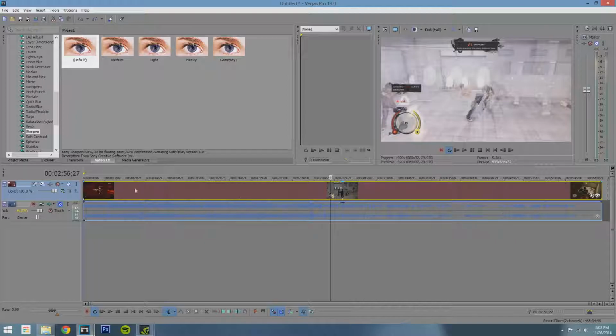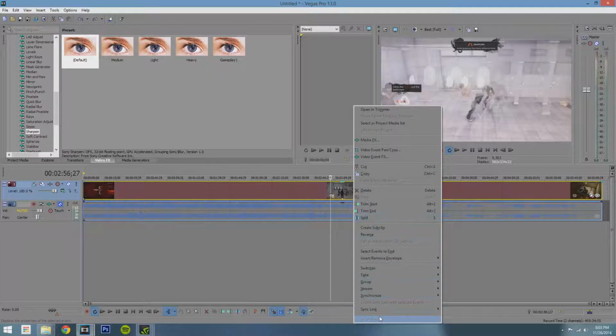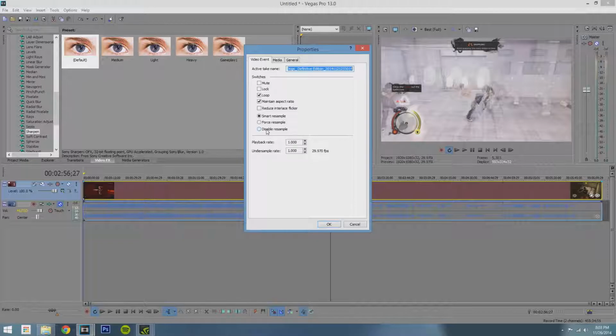But before we get to the rendering part, after I add my gameplay, I usually go to properties and click on disable resample, because it makes your gameplay look sharper and just overall more clear. So I usually do that, and I also uncheck maintain aspect ratio. You don't have to do that, but it's just something I like to do.